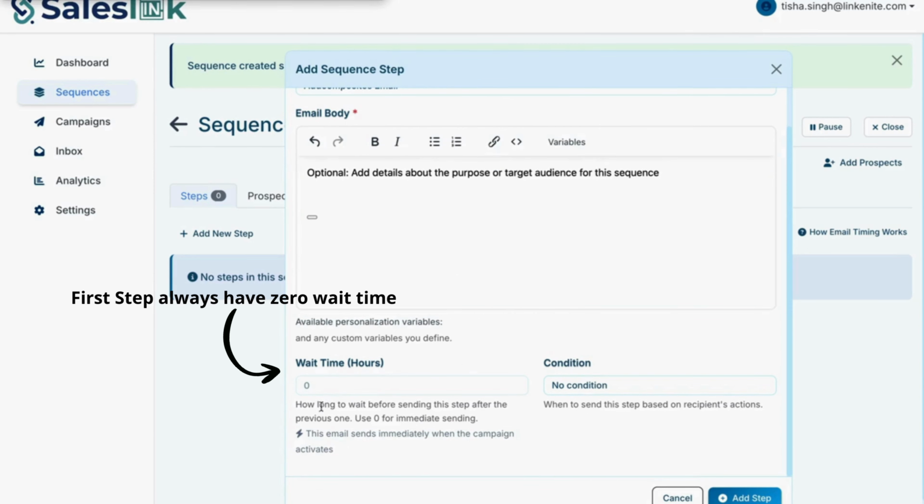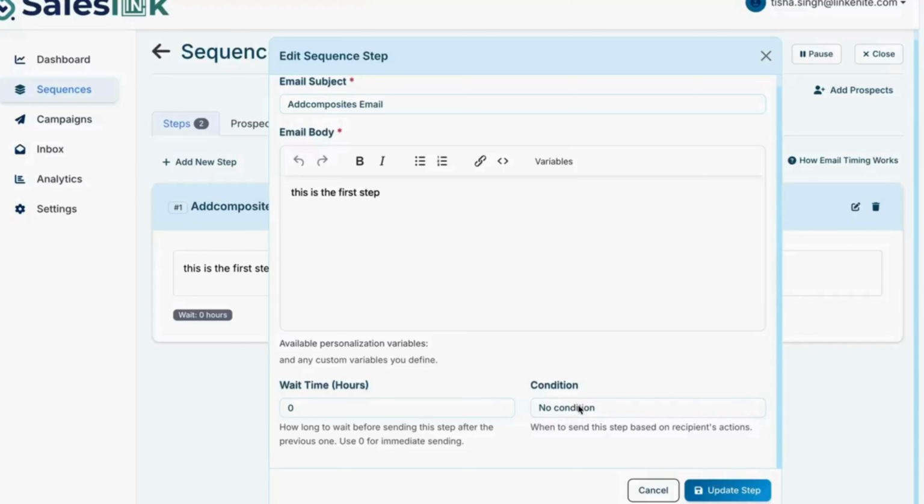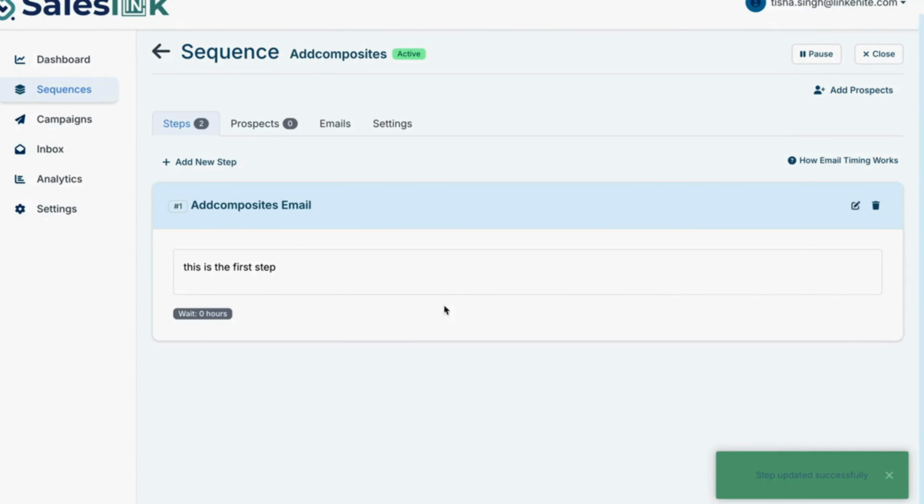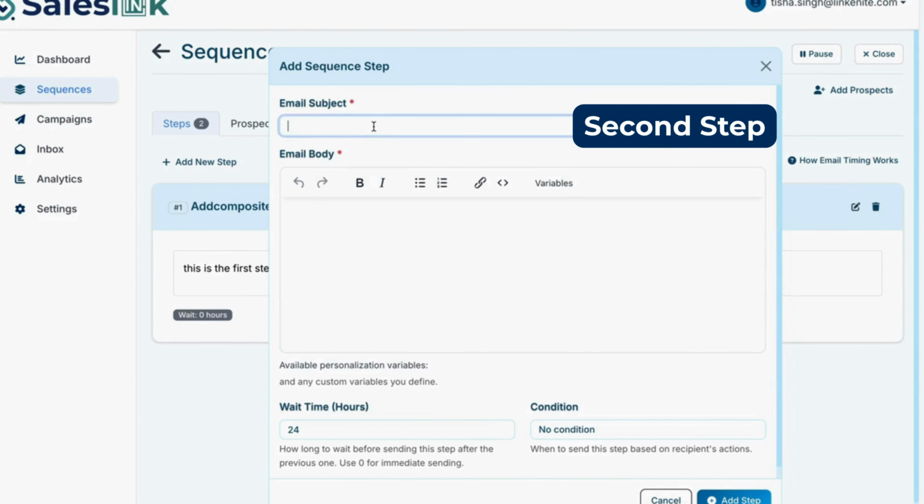As this is the first step of the sequence, it has 0 wait time, and the condition that is applied over here by default is no condition. Just saving the sequence step. So here goes the first step of the sequence. Now adding another step, which is the second step.